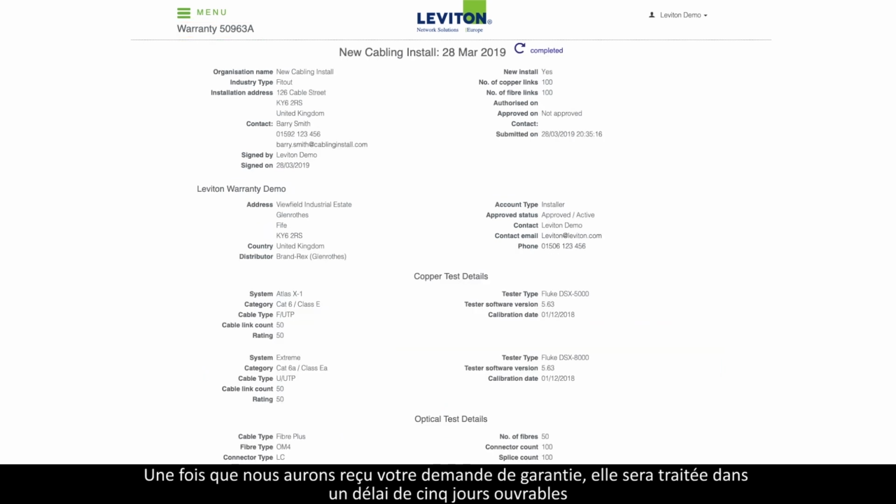Once we have received your warranty application, this will be processed within 5 working days. If we need to refer the application back to you for any reason, you will be notified via email. Once the application has been approved, you will also be notified by email. Once the application is approved, you will be able to log into the portal and download your certificate.